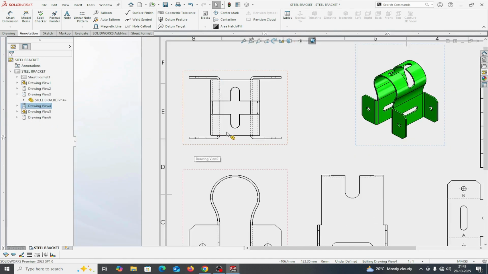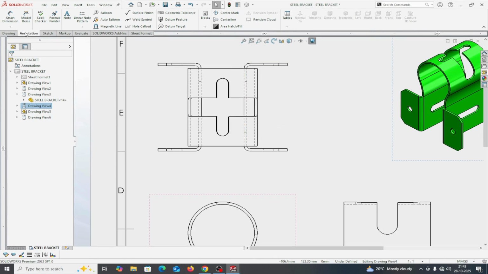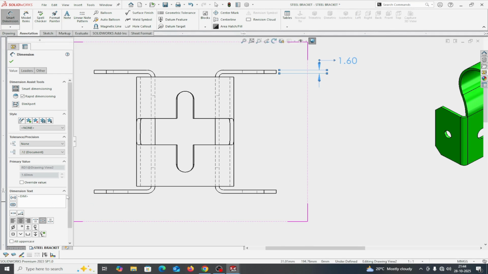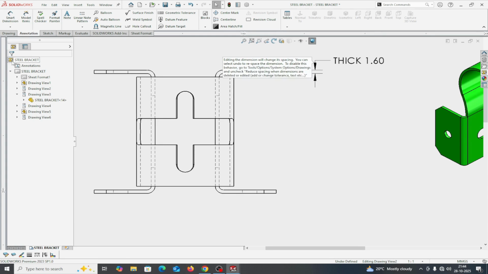Now we will give the dimensions here. In dimension, we select the smart dimension. Select this one and this one. This is the sheet thickness 1.6. Suppose I click this dimension, and on your left hand side at the bottom you will see there is a dimension text. Before here you click, suppose THICK, thickness, you can write it. This thickness comes here. In this way you can write the text. If you want to give a certain gap, you can give it in this way.